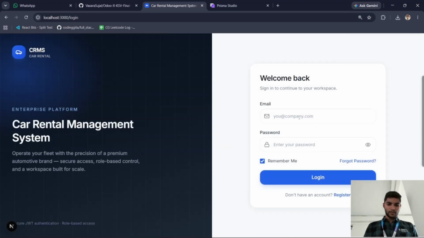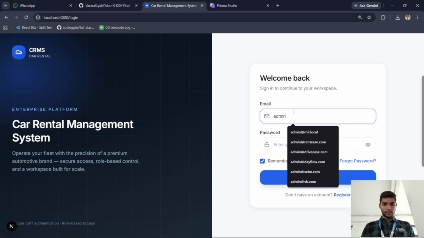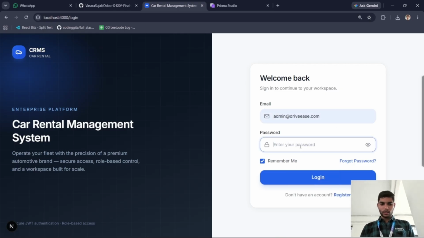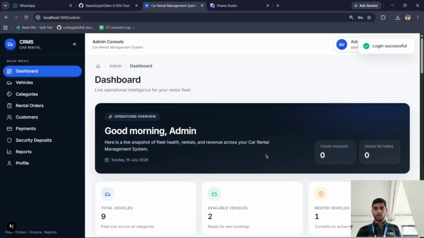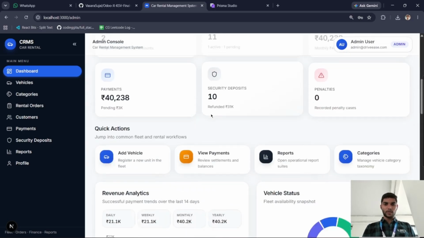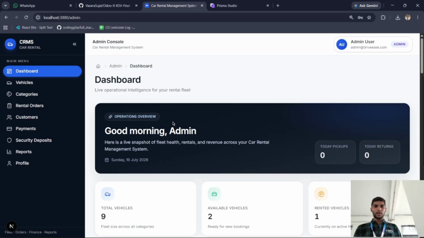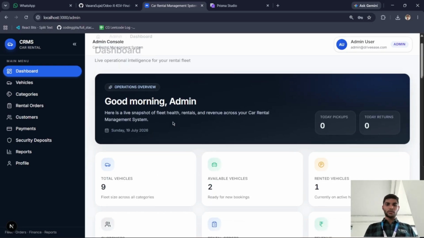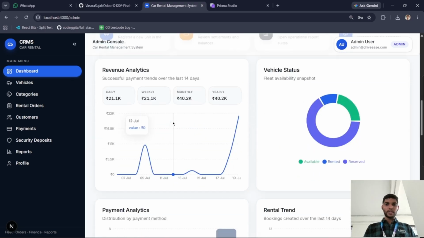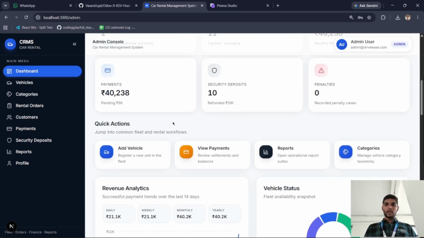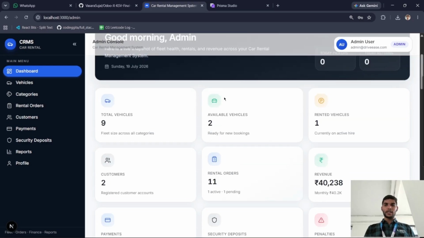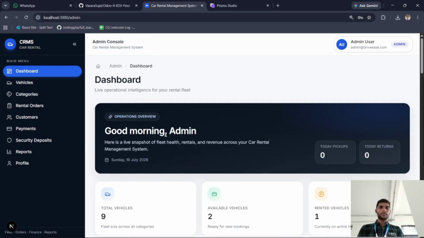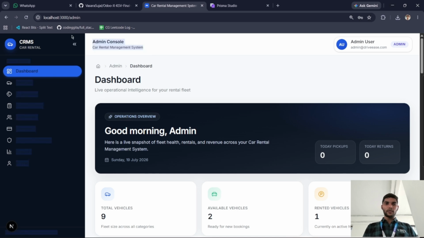Let's see the admin part. Now I'm entering admin credentials. These are the admin credentials. As you can see, the admin login is successful. This is the admin's login dashboard. It is an all-in-one dashboard covering vehicles, payments, reports, categories, and all that. I mean, everything about the business the admin has and is serving to the customer.